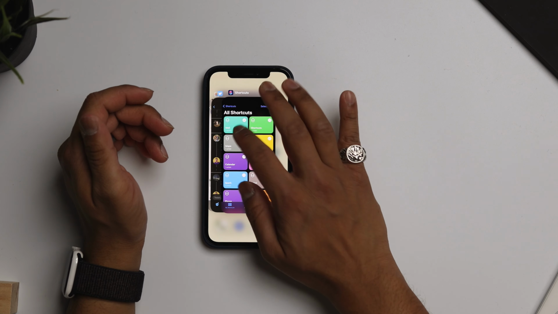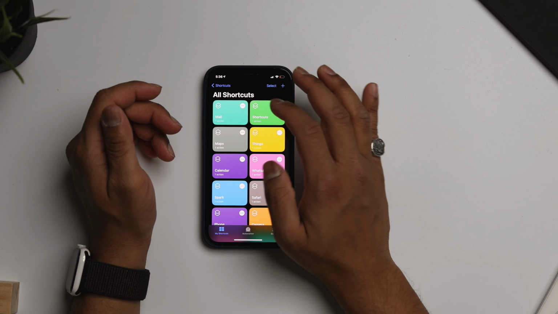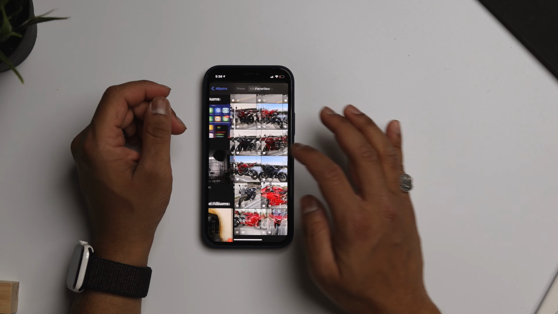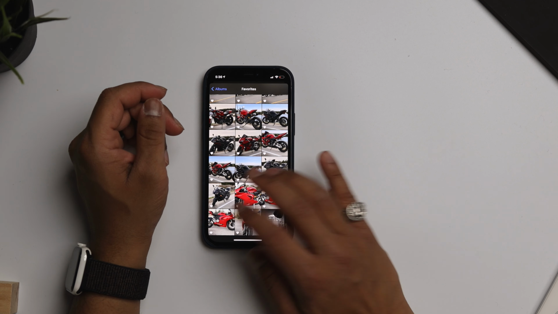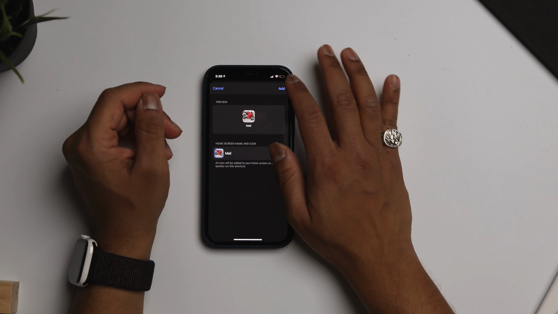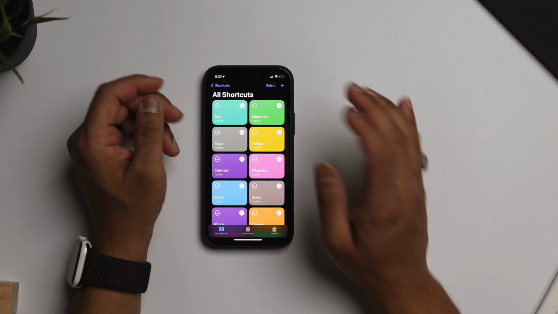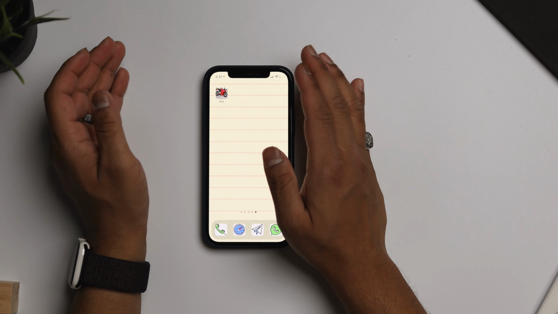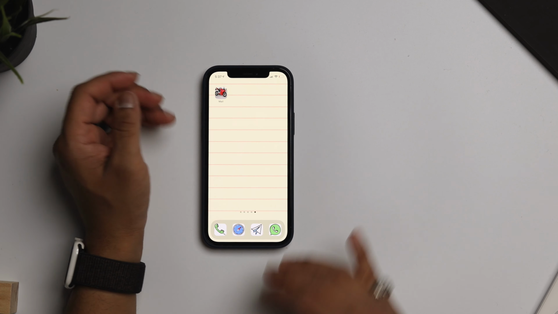In the same case, let's say you went back into your shortcuts, you can go in here and add to my home screen, but this time I'm going to go into my favorites and choose a photo of my bike. I want that to be my Mail for some reason. And now when you hit done, you go to your home page and you're going to see that that's Mail with my bike. So there you have it.